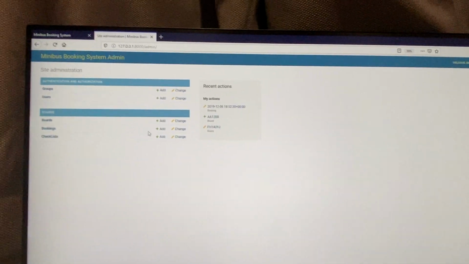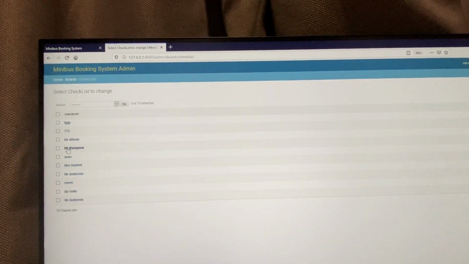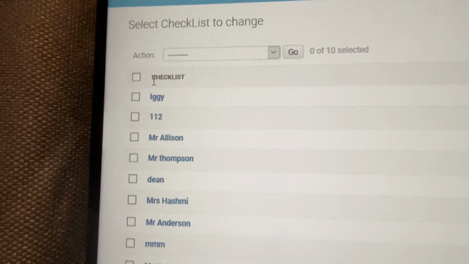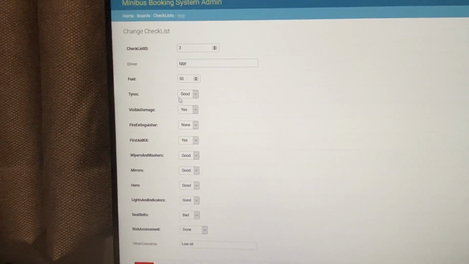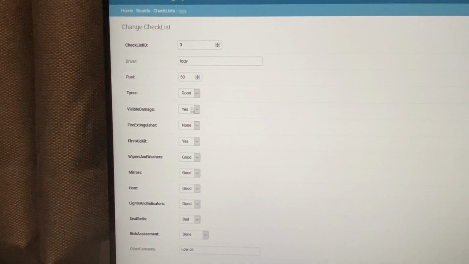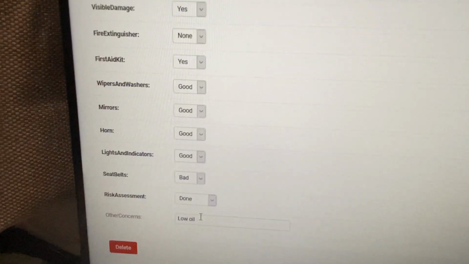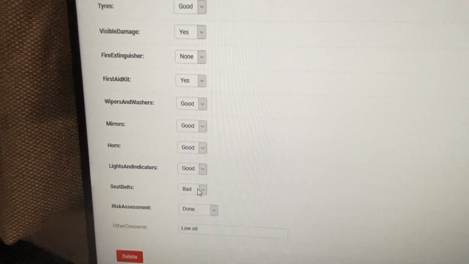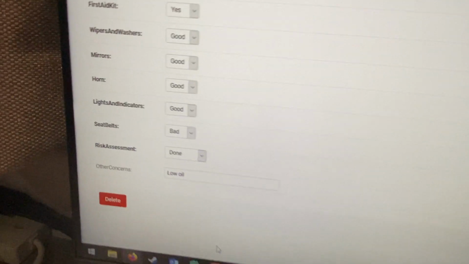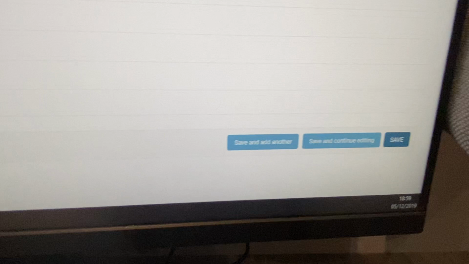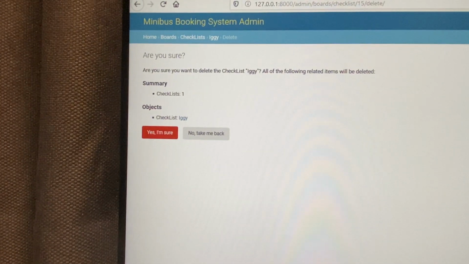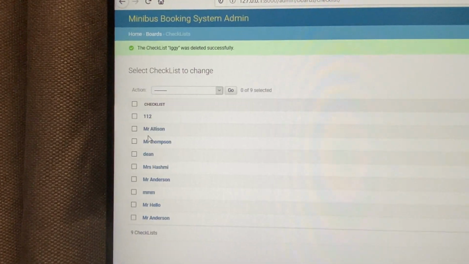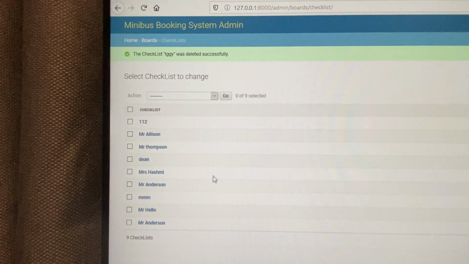So now, if we go back into admin and click on checklists, we will see that Iggy has just completed a checklist. And you can see all of the information on that checklist. Driver, checklist ID, other concerns, low oil. Risk assessment done, seatbelts bad. You can delete this checklist or save it. If we delete it, click yes, I'm sure, and the checklist is no longer on the list.